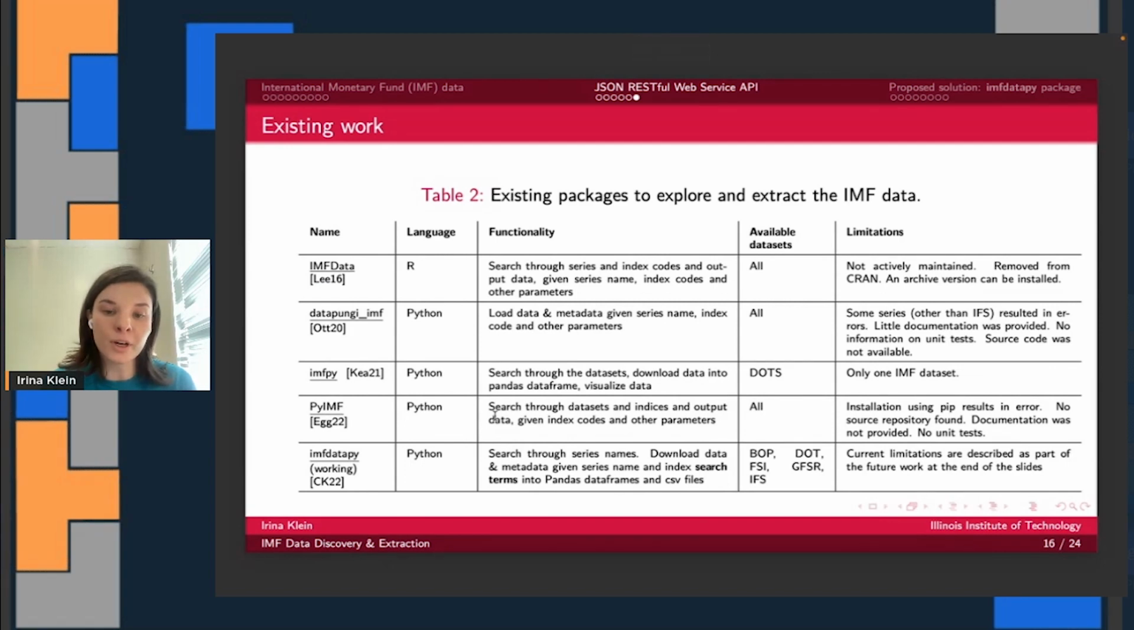So there has been work on making this process simpler, and there's a number of packages that were created in order to hide these complexities from the user. The first one, the IMF data R package, allows to search through series and index codes and output data giving series names and given index codes and other parameters. It is, however, not actively maintained.